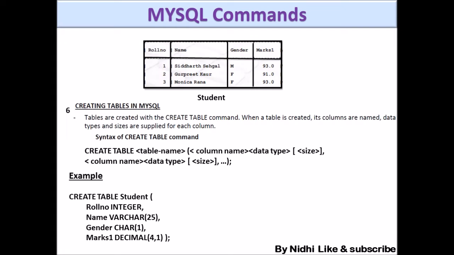The third column is gender, and its data type is char, as it holds one alphabet, so we are giving it a size of 1. Another column is marks, with type decimal. For decimal we provide 4 digits, and after the decimal point we have one digit, so we write 4,1 as the value parameter. Then we close the corresponding bracket and add a semicolon. So like this we can create a table command.